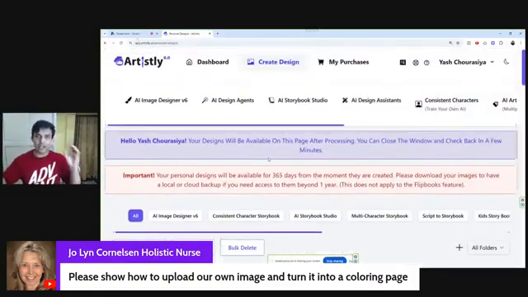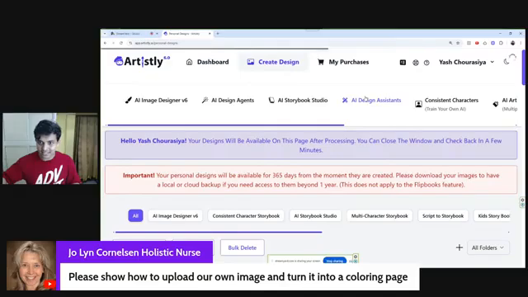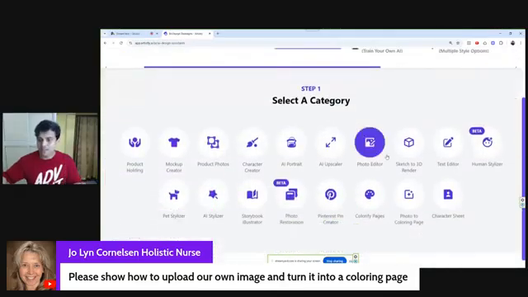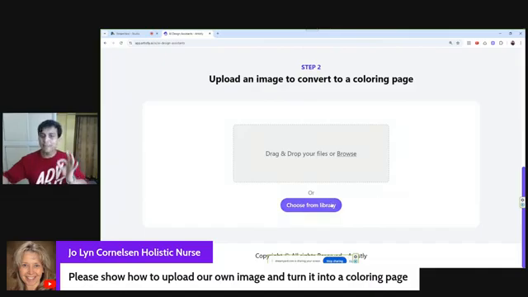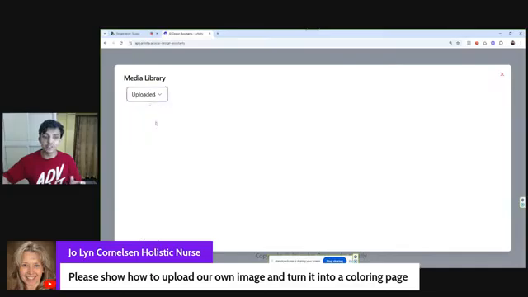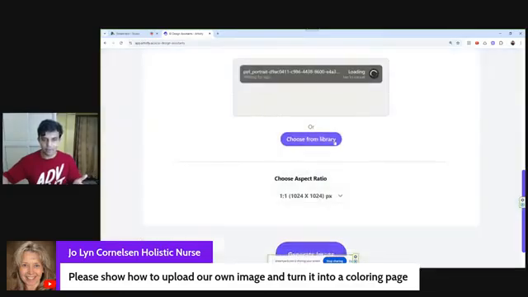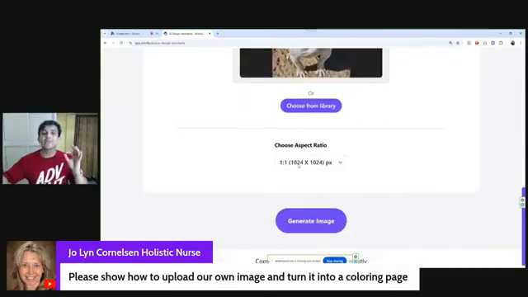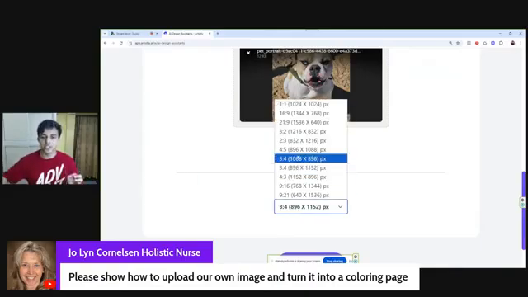Okay, so I'm answering the question, which is how to turn an image into a coloring page. First step, go to AI Design Assistant. Second step, click on Photo to Coloring Page. Third step, pick the option or the image that you want to convert into a coloring page. Let's say I want pet, for example, right? Then pick the dimension, because if you are planning to publish to KDP, always go with 3:4.